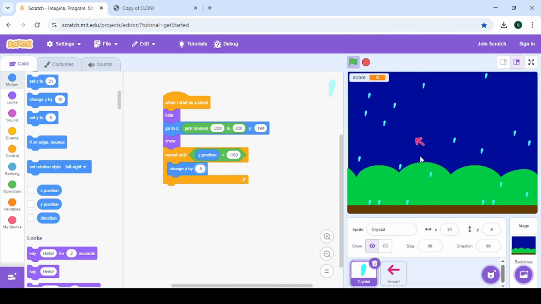Our rain is dropping, is dropping. But we need to add some more actions. We don't want it to drop and stay here. We add some things. Let's just go and continue. Click on your red button and then we'll continue.